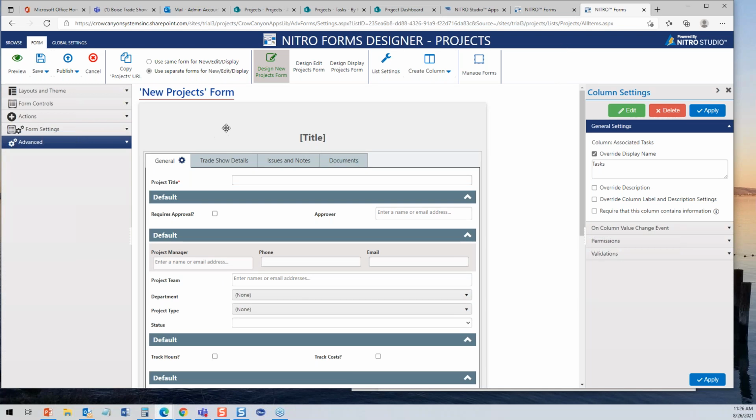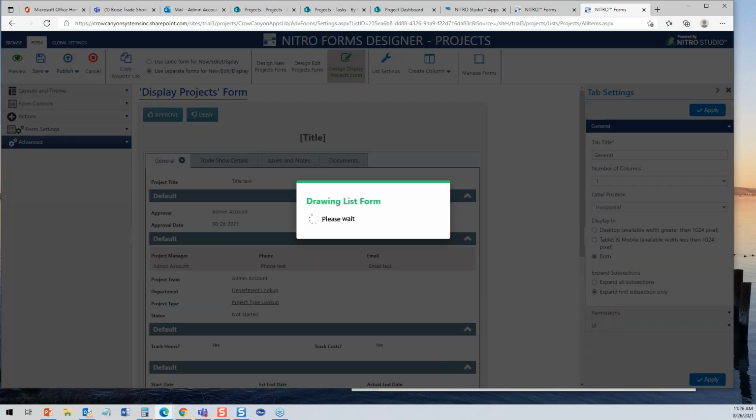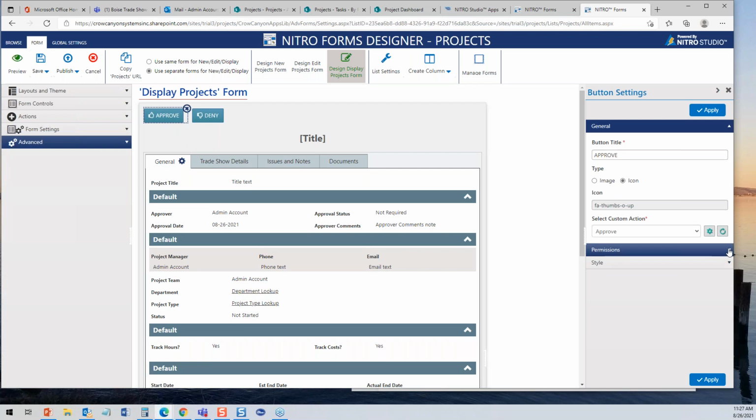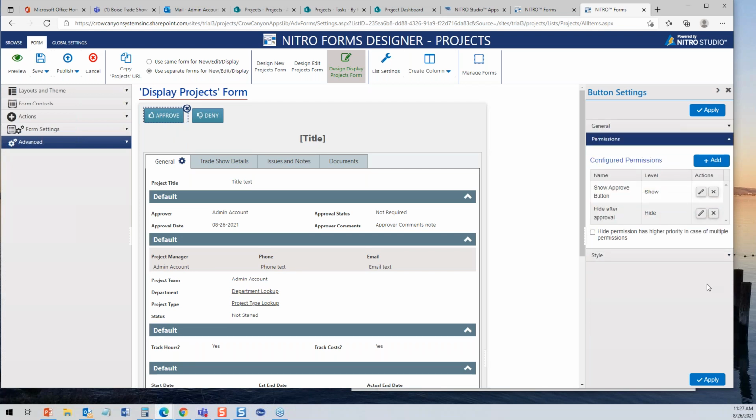Now, that's the new form. There's also an edit form and a display form. So I'll go here and put the display form here. And you see on the display form, it has approve and deny buttons, and these only show up for the one approver when it requires approval. So they show up when you're doing the design, but they don't show up when you actually do the form, unless you meet the criteria of these permissions right here, show or hide.